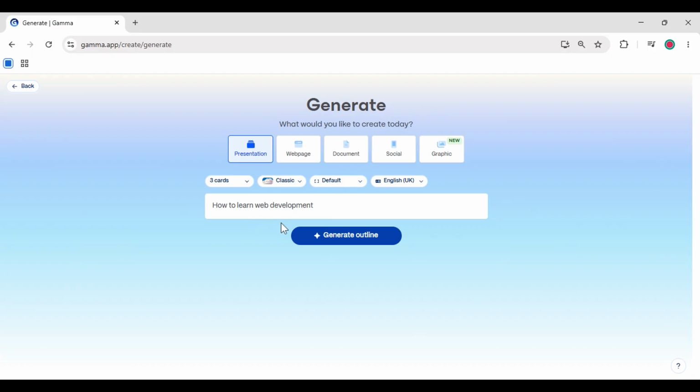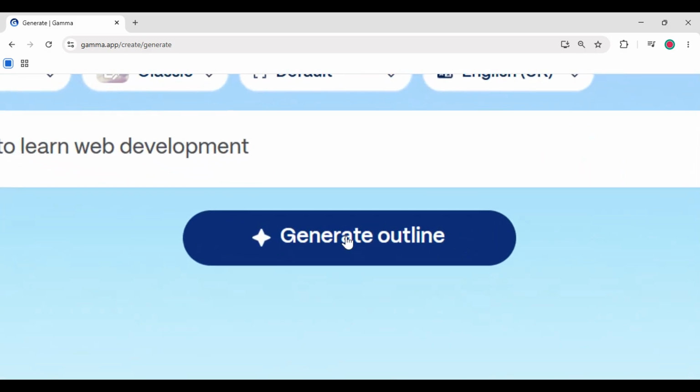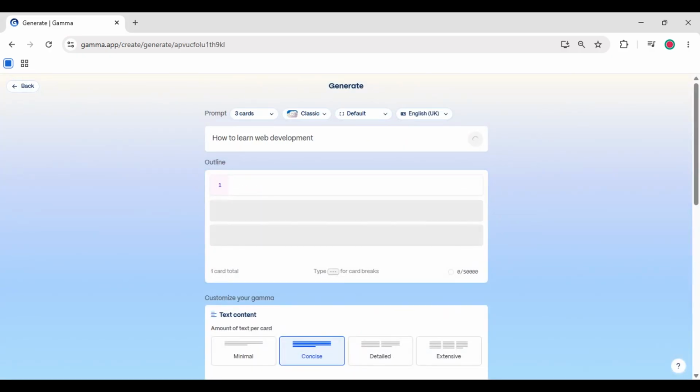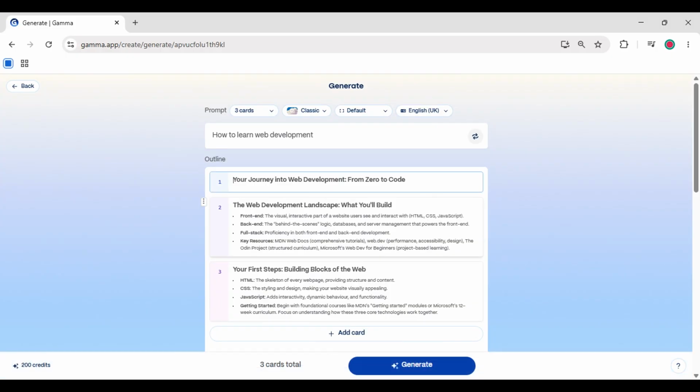Once your topic is entered, click Generate Outline or Continue if that's the button shown on your screen. Gamma will now analyze your topic and build a presentation structure for you. This usually includes a title slide, section headings, and supporting points that match your topic. Give it a moment to generate the outline.